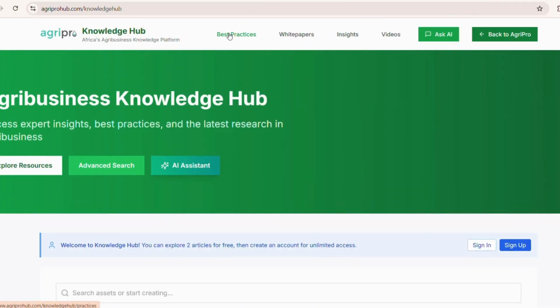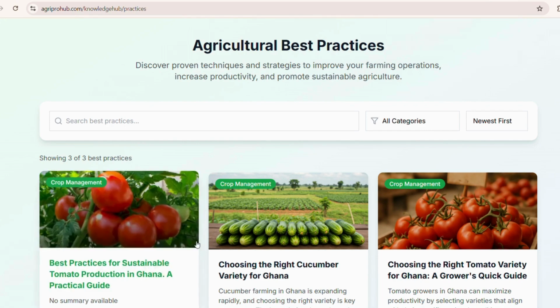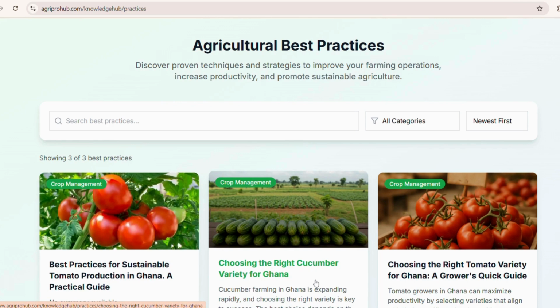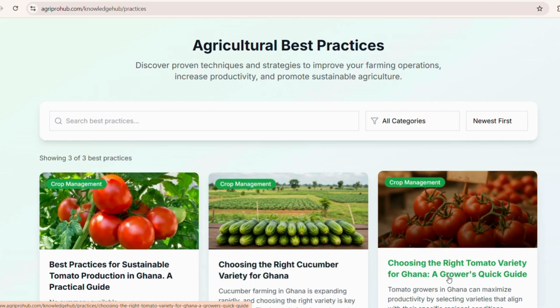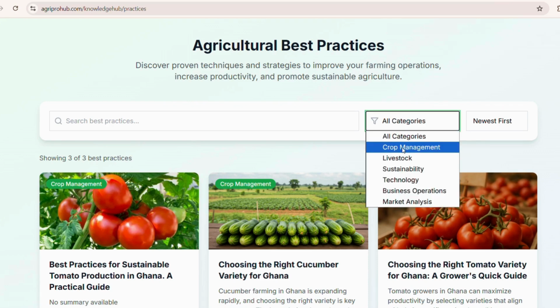So let's go to best practices. So we click on that. This is where you get proven techniques and strategies to improve your farming. So when you come here, you can see we have crop management, we have best practices for sustainable tomato production, we have choosing the right cucumber variety, we also have choosing the right tomato variety, and many others. Now we have categories. So if you want something on crops, you can click on crop management, livestock, sustainability, technology, business operations, market analysis, etc.